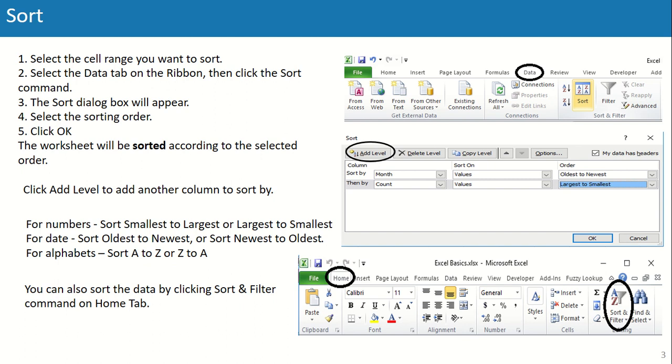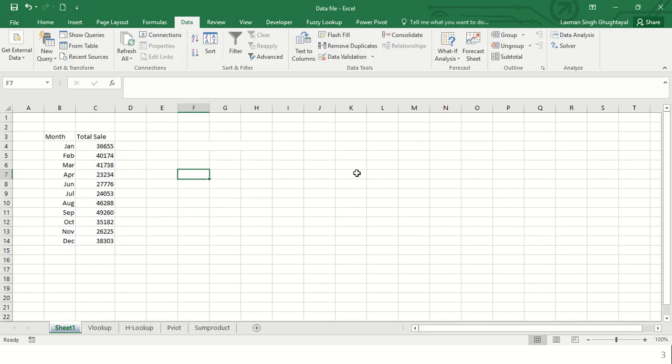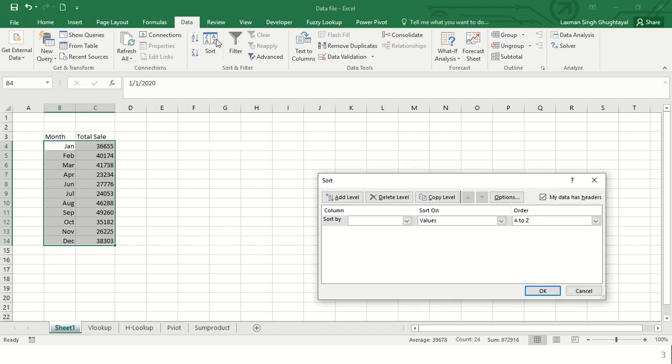So let's view it. Here is the data in our Excel. We have month and the sale of the particular month, but this is in order from Jan to December. If I want to see it in descending order, so I see the sale first for December, then November, then October, what I'll do is select the data, go to the Data tab, click on Sort.